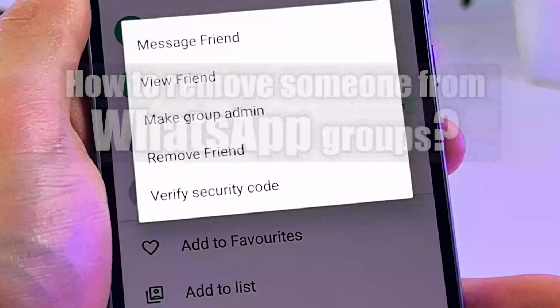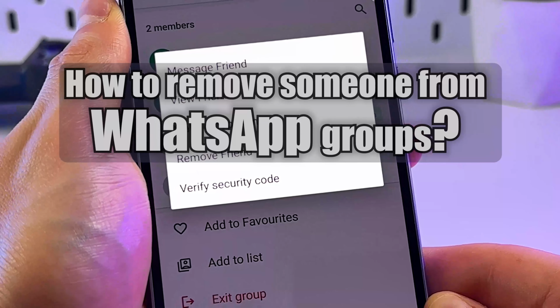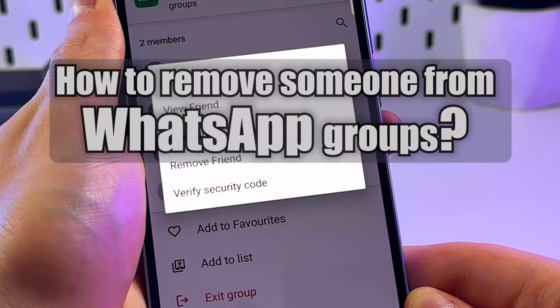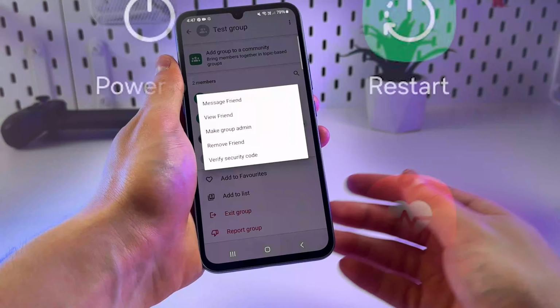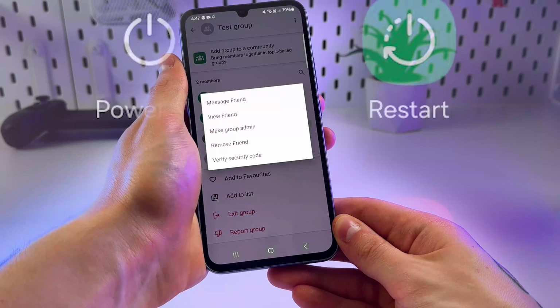Need to remove someone from a WhatsApp group but not sure how to do it? Let's break it down step by step. Watch this video until the end. I will also share a tip on how to easily check group activity.